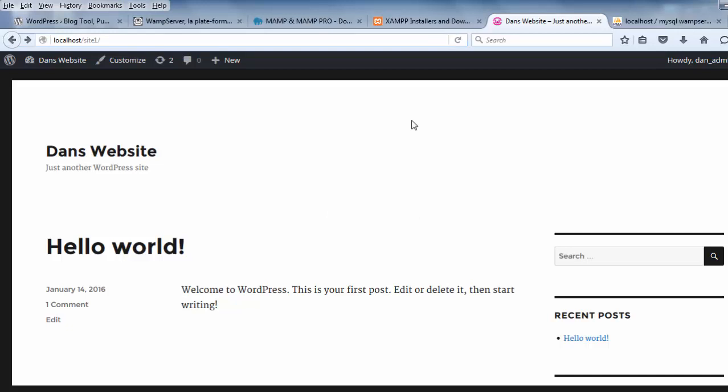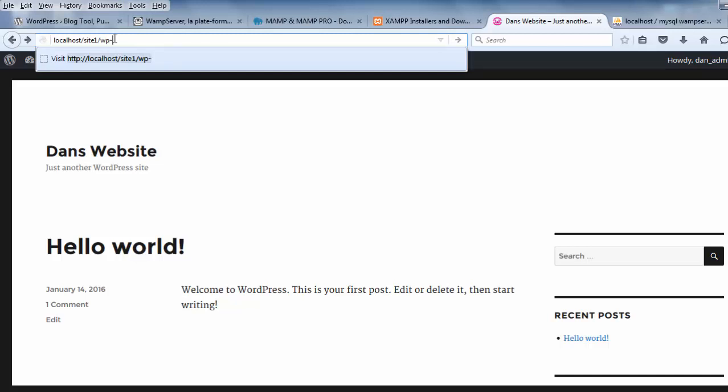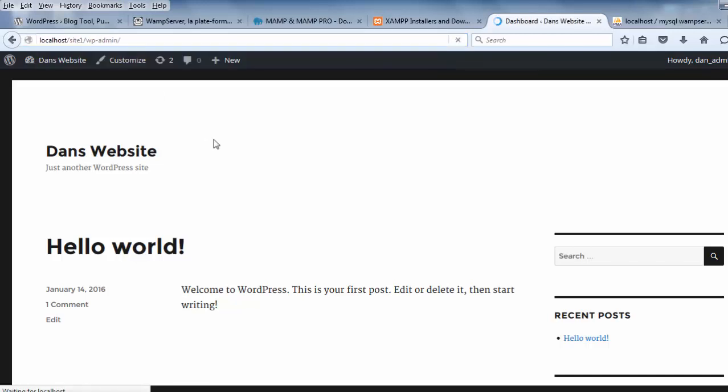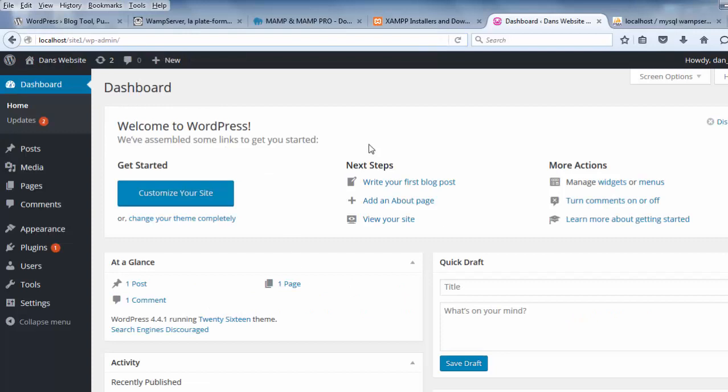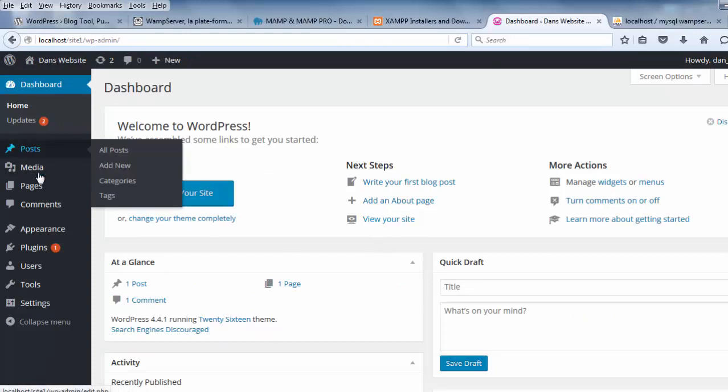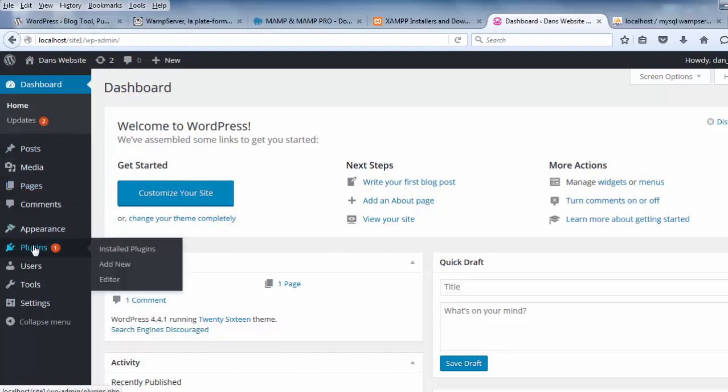If I want to configure my site and edit my site, I go to localhost site one, wp-admin, and return to the administrative portal or back end where you create posts, create pages, add plugins, create users, change your settings, and basically configure and add content to your website.